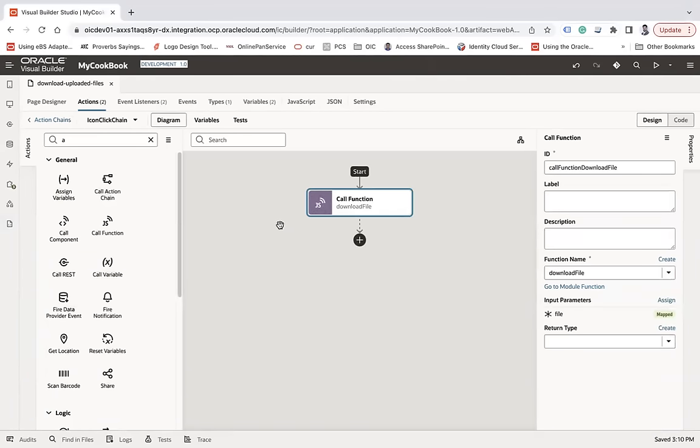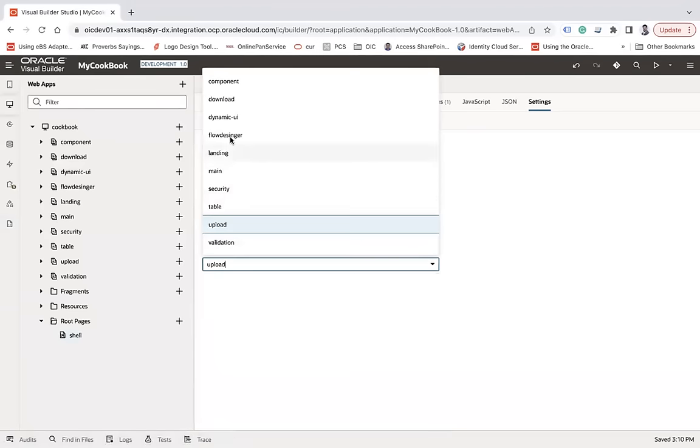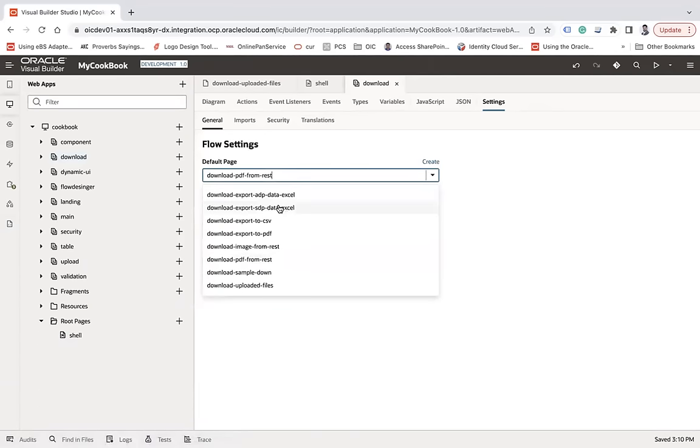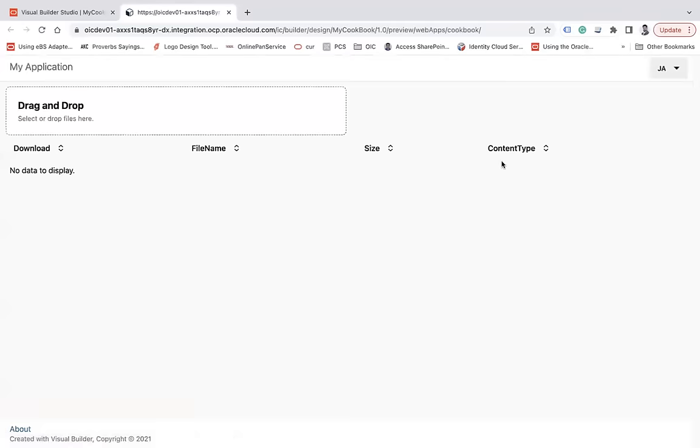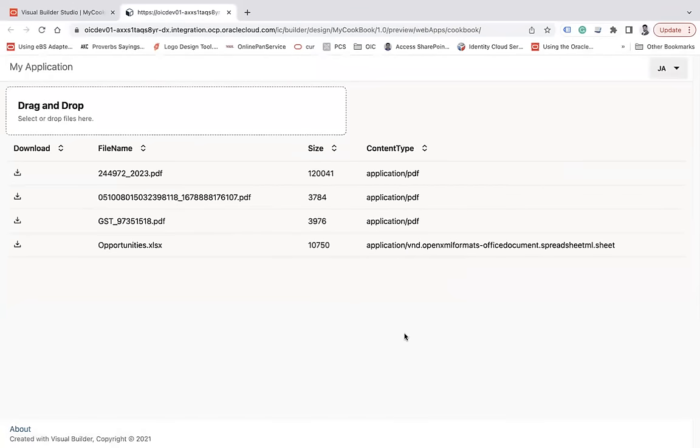That's it. Now let's run this page and see how it works now. Let me first of all change it to download. All right. And it will be like download uploaded files. Fine. Let's run this now. All right. Let's upload a few files here. Okay, so I have uploaded 4 different files here. And I can upload more files if I want.